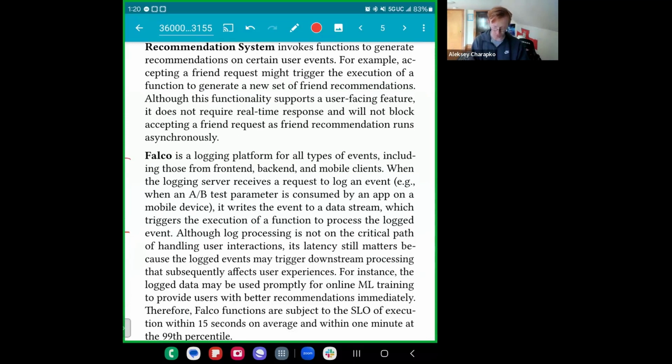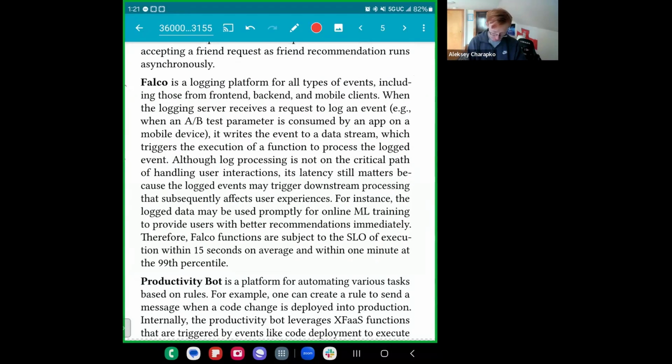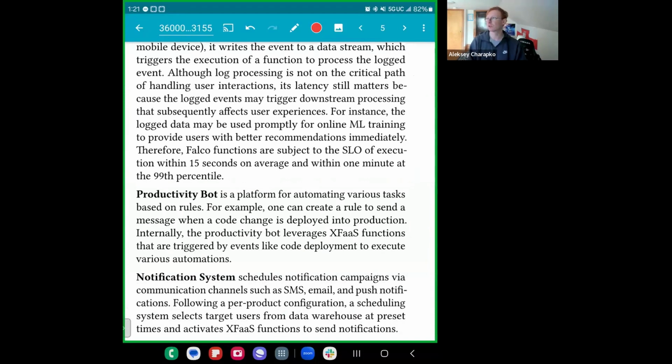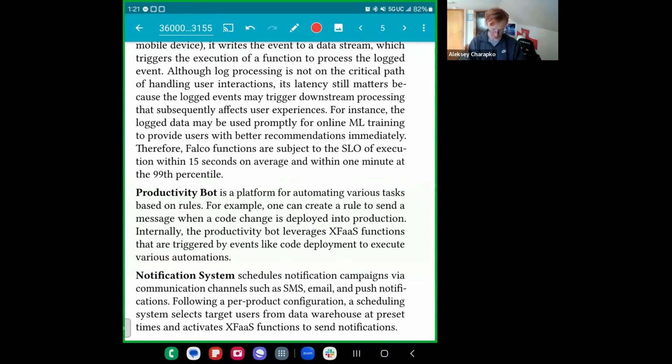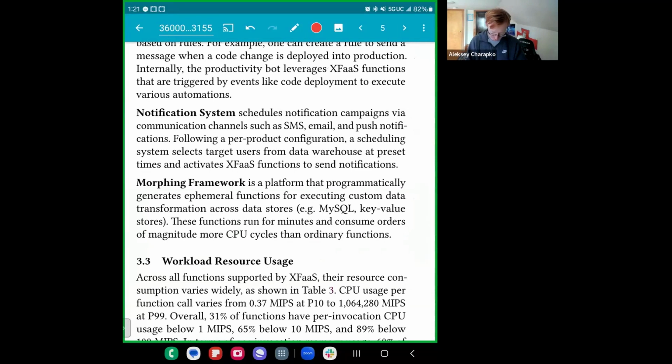Their logging platform, for logging all kinds of parameters, right? So these are the events: something happens, they log it. Again, something that is off the critical path. Productivity bot, this is like the internal tools. Again, the notification system, right? So they need to send you some notification on your phone or whatnot. Again, this is usually not super latency sensitive. If your notification arrives a few seconds later or a minute later, it's not a big deal.